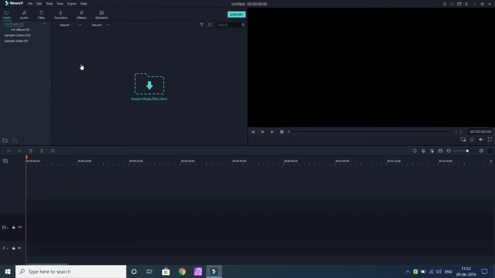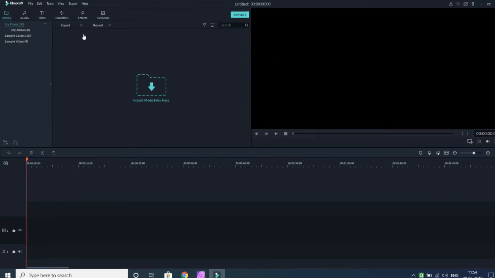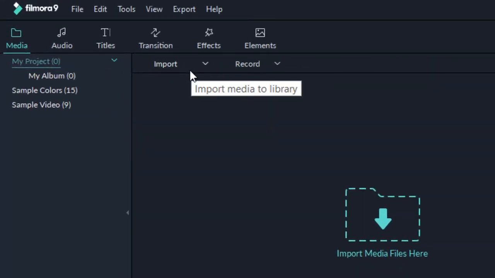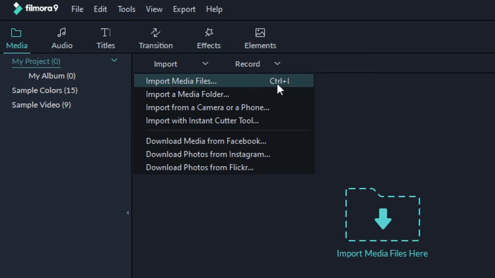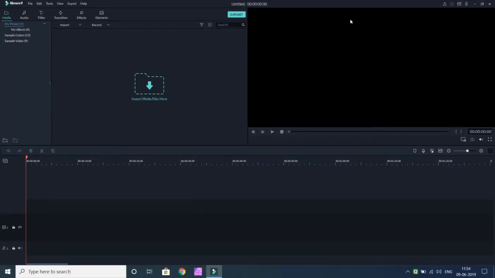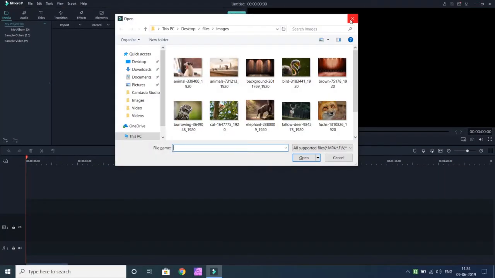When I say Control, for the Mac users, Control means Command and Alt means Option. So please remember that throughout this course. And if you forget the shortcut, you just simply click on this import and you can see the shortcut here, which is Control I. So I'll just hit Control I and you can see the same dialog box appear.